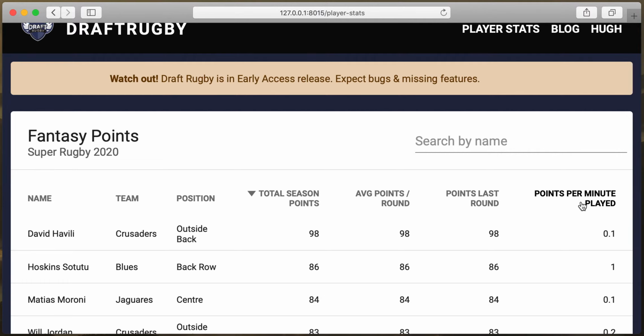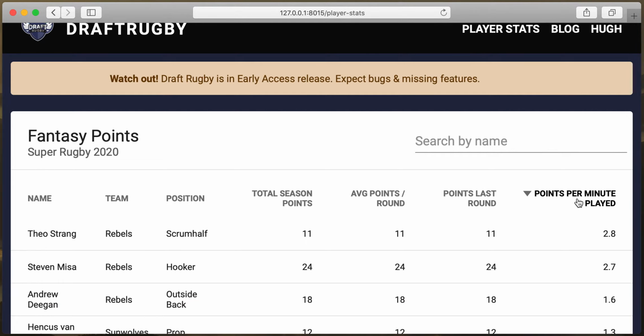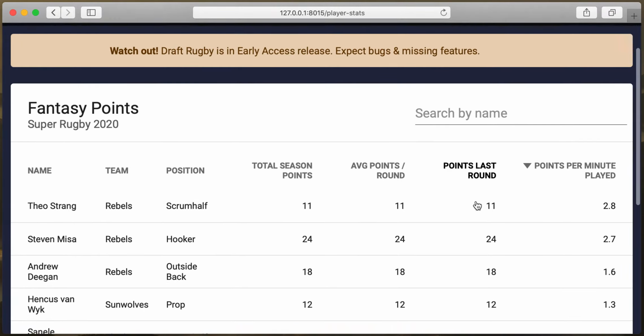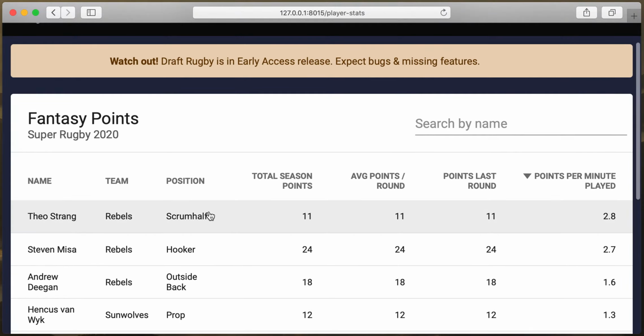And for example, points per minute played. We want to hear from you what stat aggregates you want to see here. So for example, do you want to see average over the last 3 rounds, median over the last 3 rounds? We can do it if you want it.